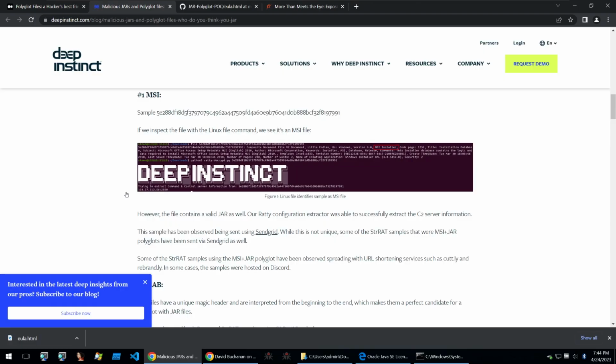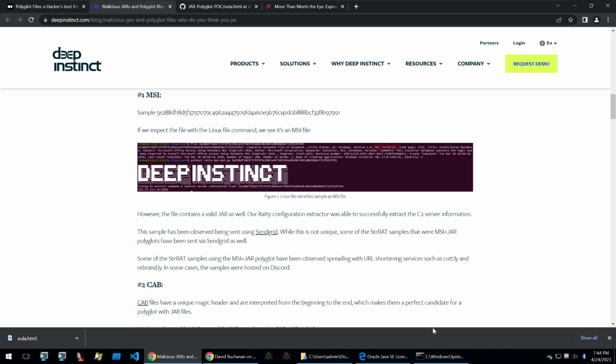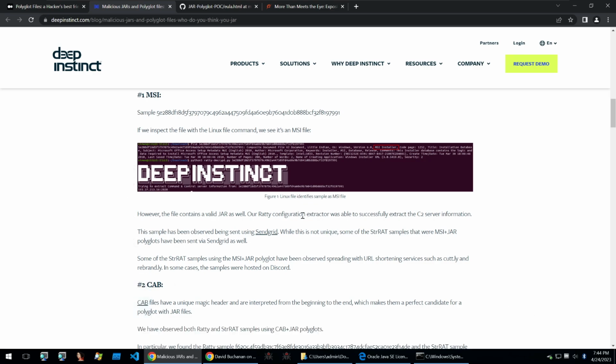Deep Instinct put out a coverage on some RAT users who would make use of this polyglot method by combining both an MSI file and a JAR file, meaning that you could run either an MSI or a JAR on your system, depending on whether you have Java installed or whether you just want to go with a normal Windows system and use MSI, making it much easier for it to handle all kinds of different environments.